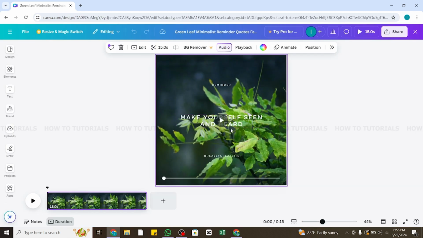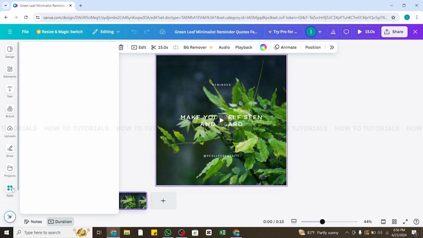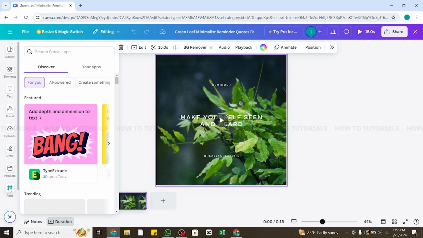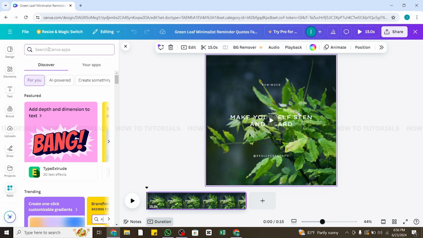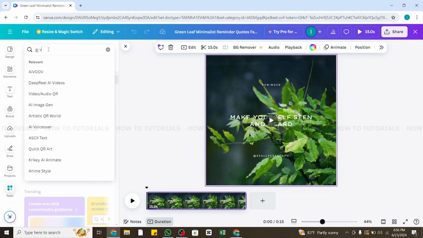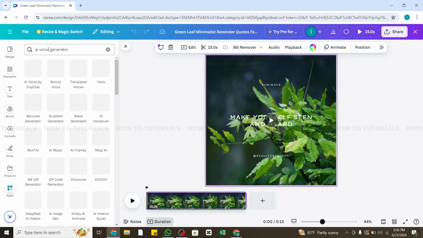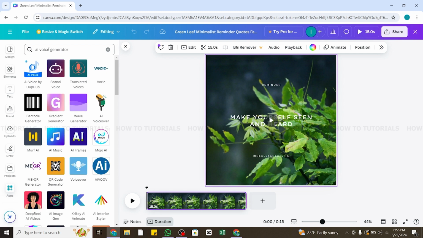Here once you reach the editing space, at the left bar you will find the apps option at the bottom. Click on it and now in the search bar type AI voice generator. Once you have typed it, press the enter button to search. It will present you various AI voice generator applications. Here you can choose this first one.